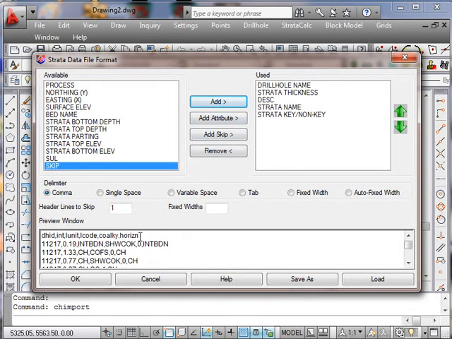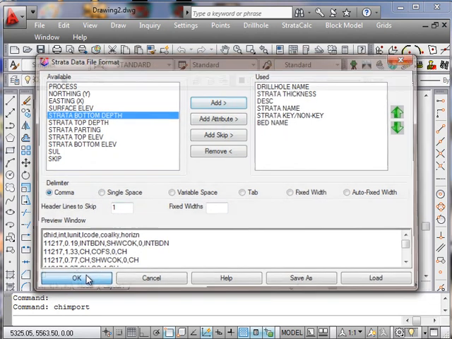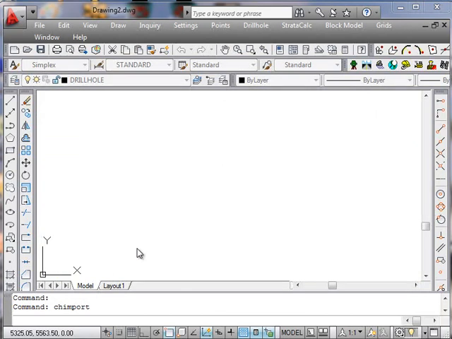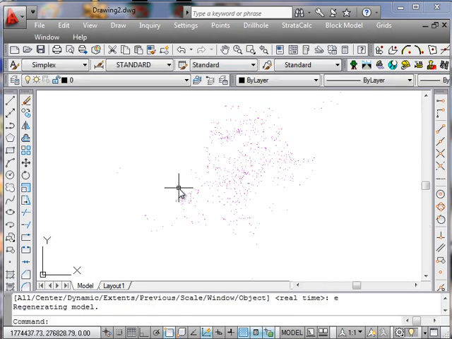Then we have horizon, which is going to equate by definition to our bed name. And at this point, we've got a comma separated file. Header line to skip is 1. Everything else is set up. Hit OK. And now we should see that we imported 635 drill holes. And at this point, we'll type in Z and then E, and we'll see all the drill holes that we have.